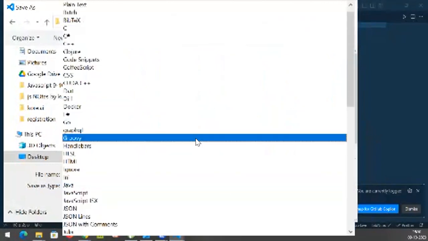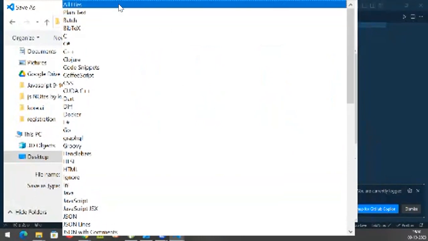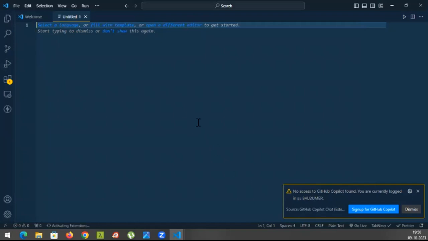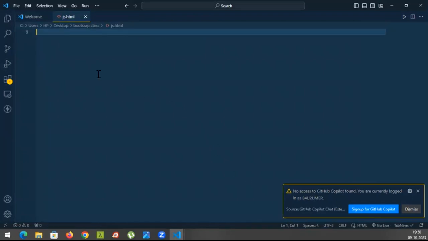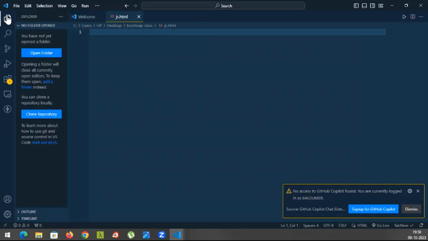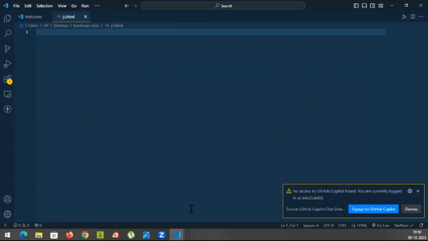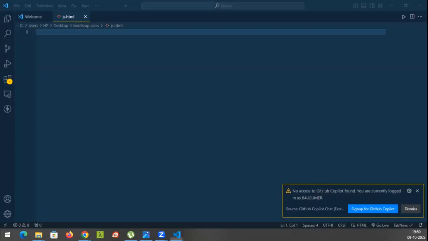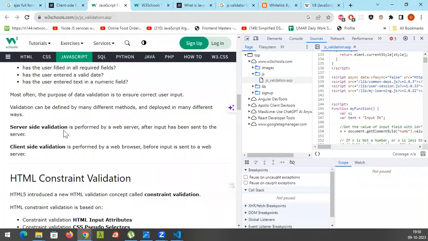Okay. And select here all files. Here you are already writing the extension js.html. That means your website is HTML, right? If you are new, just come here and write all this sample code.